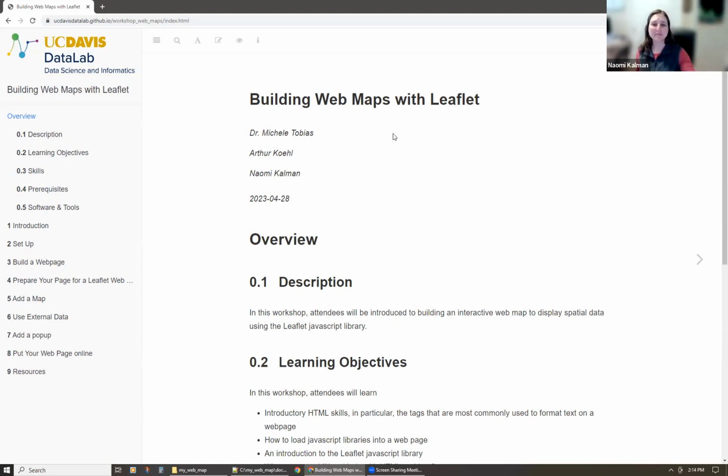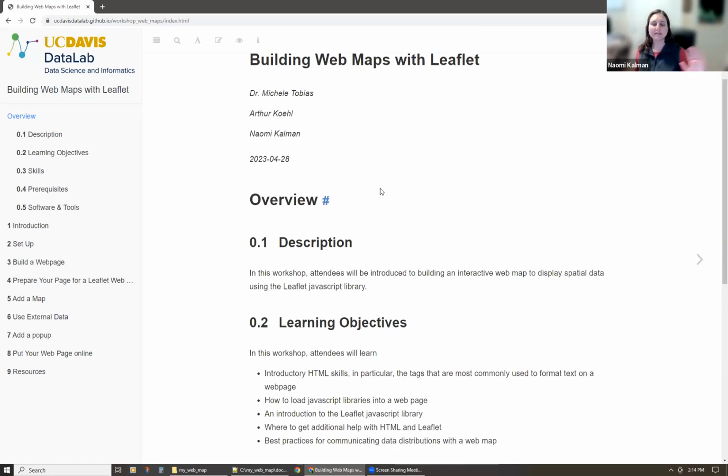So today we're building web maps with Leaflet. And as you can see, Michelle Tobias and Arthur Cole have their names on this as well. This is a revision of a workshop that was put together, and all the content, all the organization, all the great ideas were already here, but we needed a new data set because this was previously based on a pretty cool site about campus cats on the UC Davis campus, but that's not being maintained anymore. So I made some new data and we made some screenshots and stuff like that. So this is standing on the shoulders of giants here, just credit where it's due.